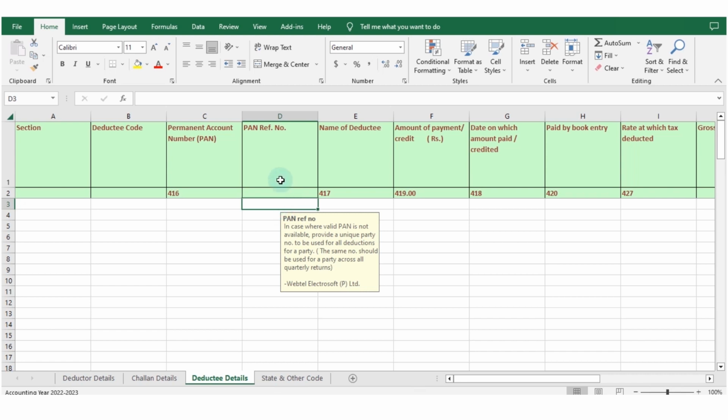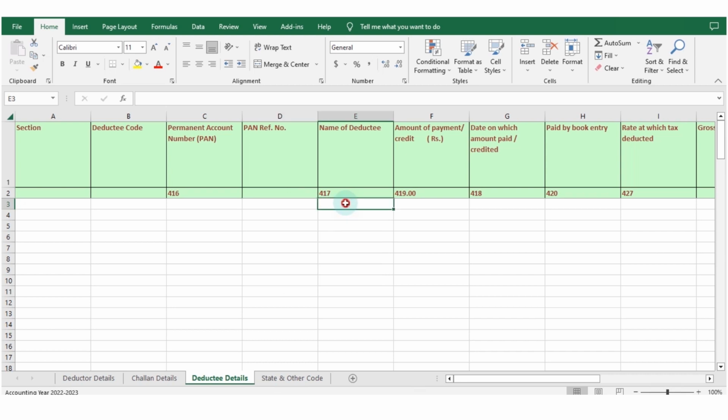Then you need to enter the PAN reference number for the deductees whose PAN is not available, or for whom you have entered PAN not available or invalid. Here you need to enter a unique number. It could be from 0 to 9. Then you need to enter the name of the deductee. The name of the deductee is a mandatory field in this Excel utility. In this Excel utility, you will be able to see which field is mandatory for you and which field is not mandatory in the comment box.